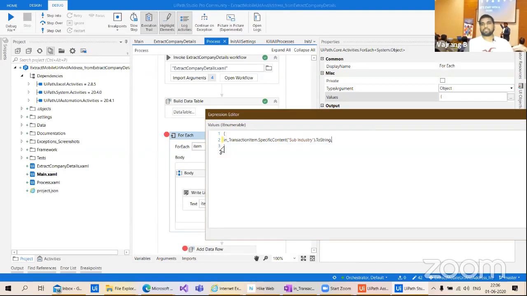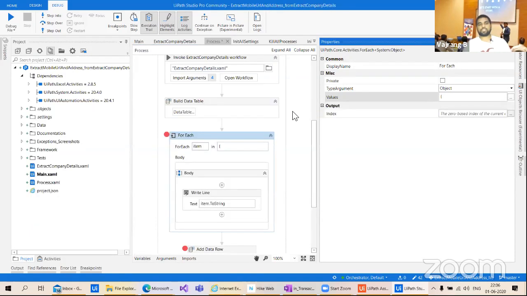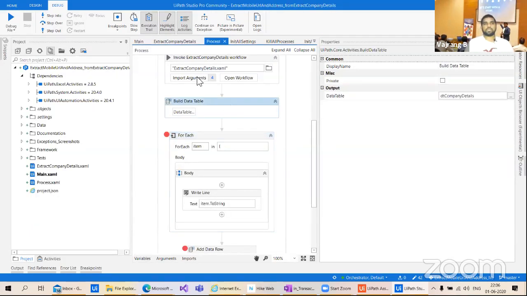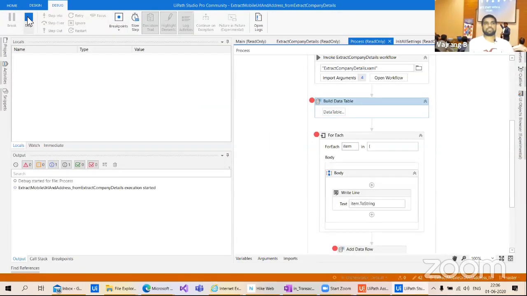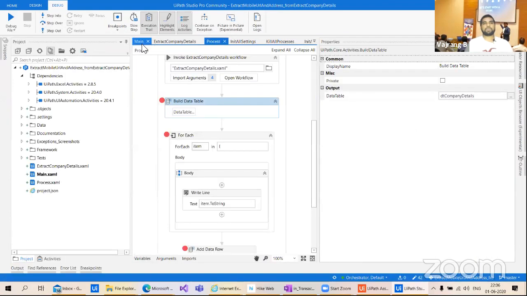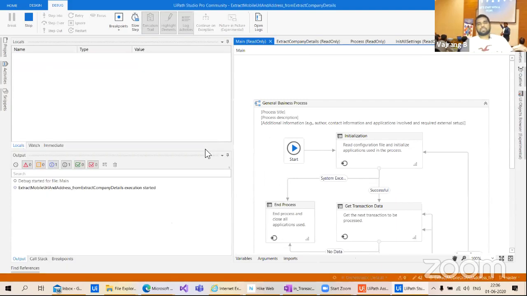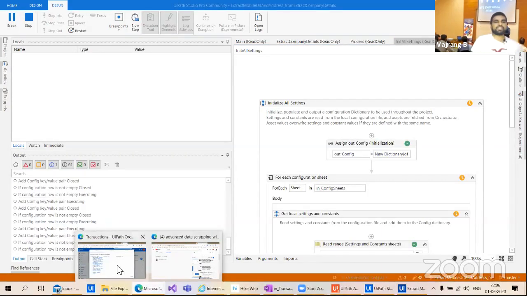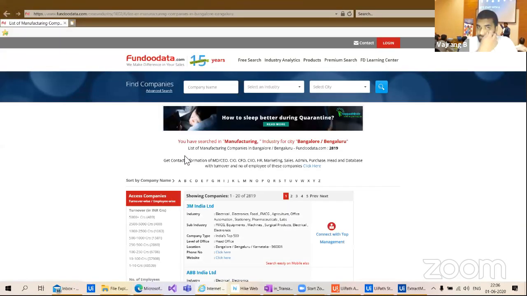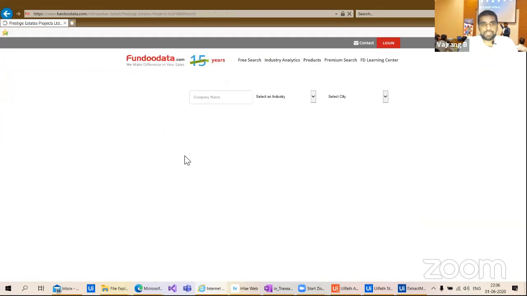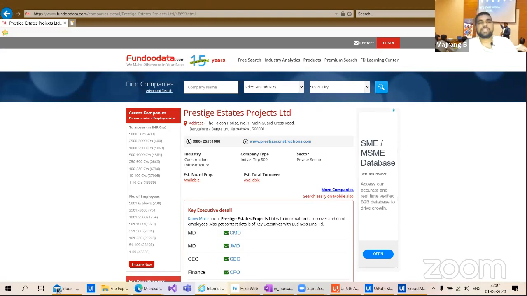Okay, sub industry is what we are trying to fetch. But if you see here, breakpoint. Okay, sorry, stop. Go to main, debug. We should have sub industry, and the sub industry is already available, which is this particular item. Maybe there is some error with spacing or something.